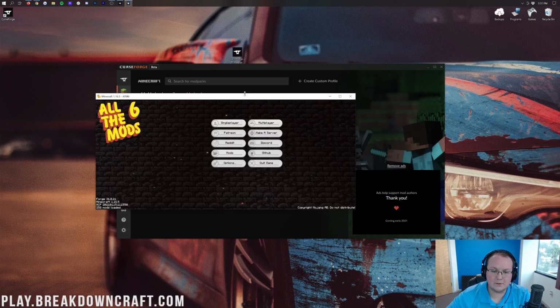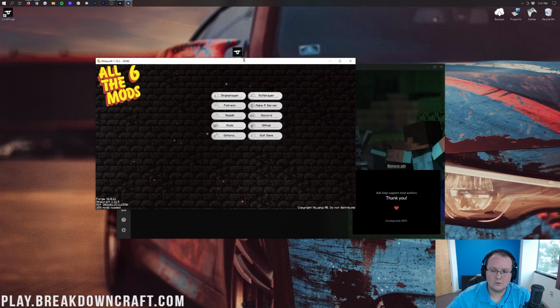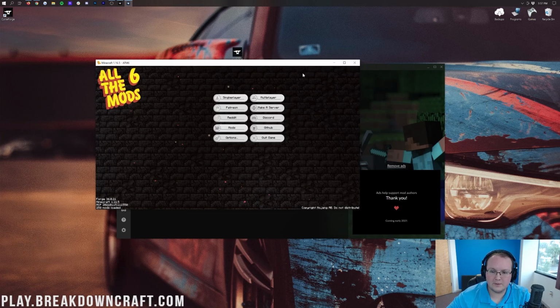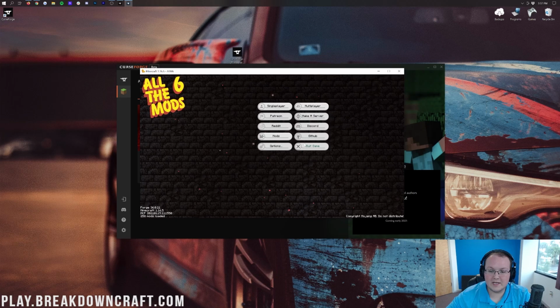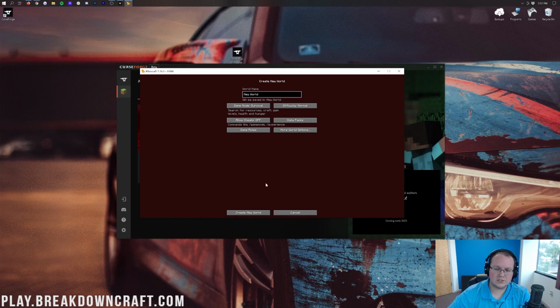Also, the resolution is a bit weird, so we're going to go ahead and sort that really fast, right like so. There we go, a bit better. And you can see we've got the custom menu here. We are in All the Mods 6. There's no denying this is up and running and working. So that is that. I am going to jump into single player here because why not? Might as well. And we'll just name it New World.